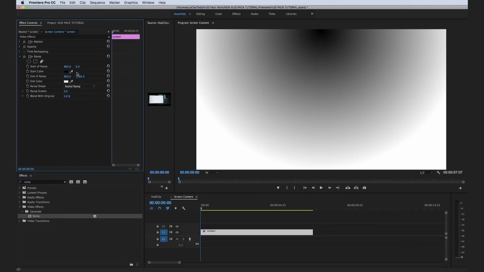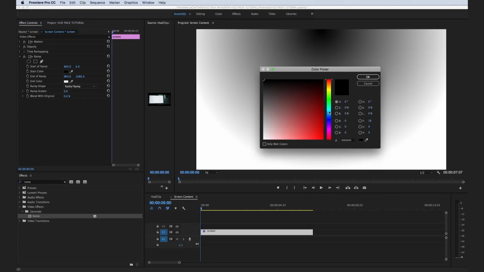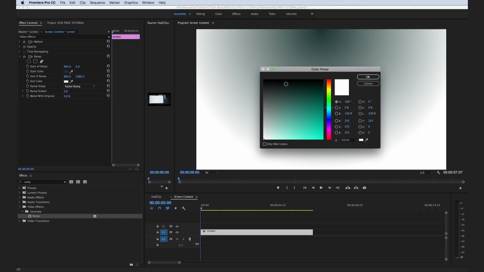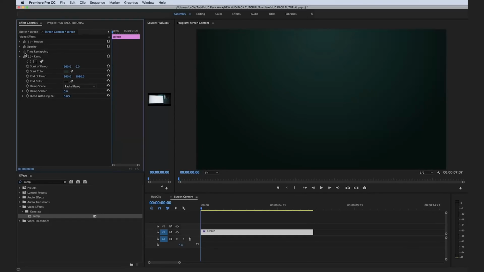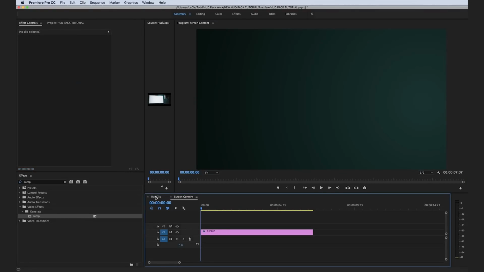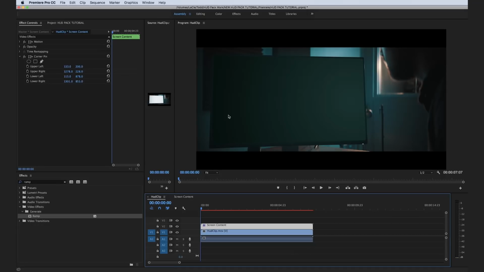And on the start color, let's just select kind of a dark greenish blue, kind of teal, something like that to match our shot. And on the end color, let's just select a very similar color, but much darker, almost black. And now let's turn up the ramp scatter. I usually use it quite a bit, something like 250. And then click on it, and let's move these nodes so that the brighter side of the ramp is on the right side of the screen and the darker side is on the left. So now if we go back to our original clip, there you see our screen is taking shape.